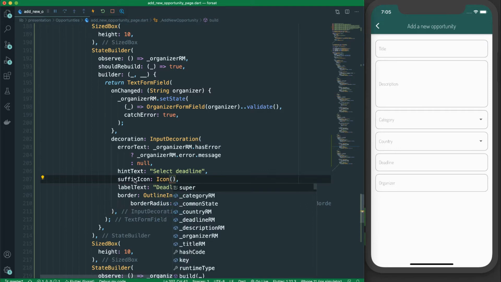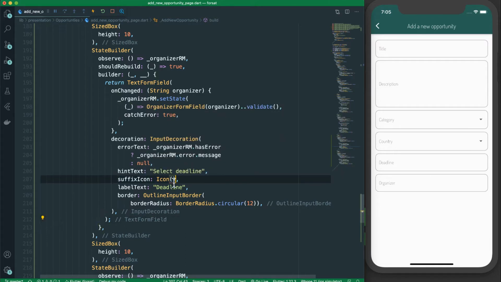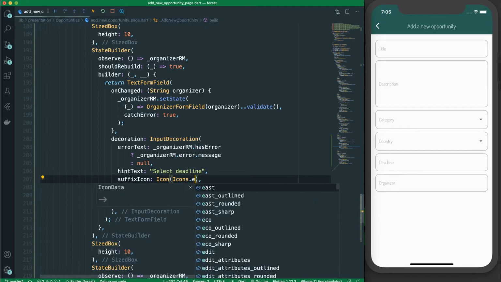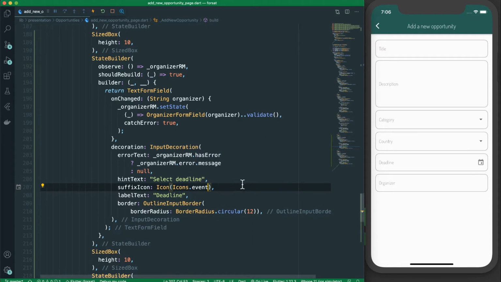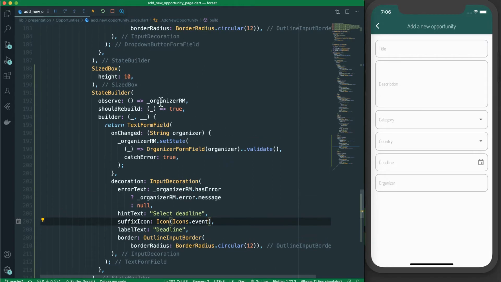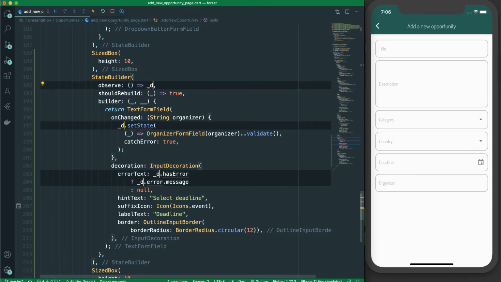If I hover on it, you can see it is a widget. Basically we can have some widgets, but I want to put an icon, so this is going to be Icons dot, I believe it is event. Let me save that and check. Yeah, it is there. Okay, so we have this deadline, but we want to change this from organizer to deadline. So we have the deadline RM, so that's it.